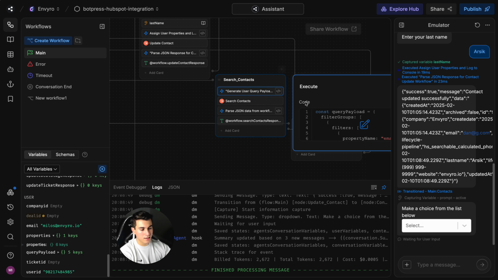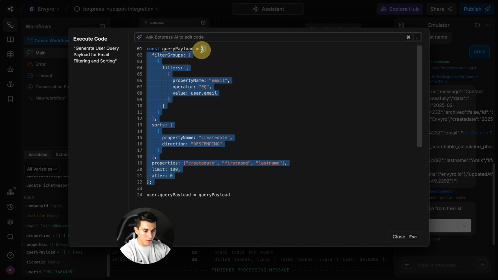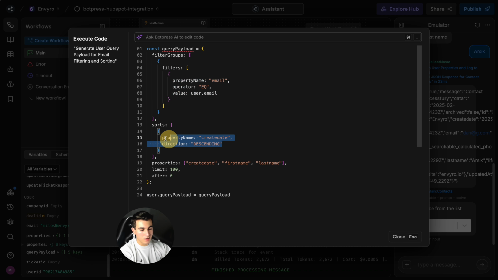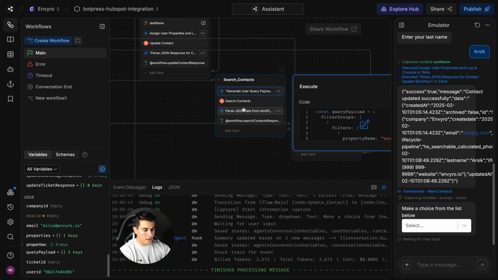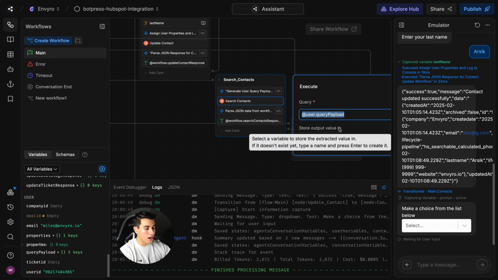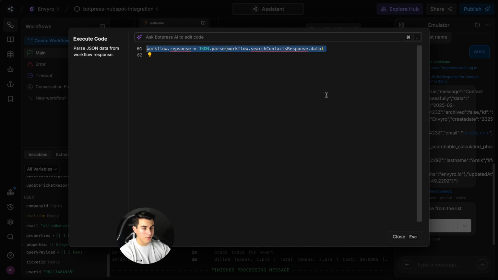So for searching, it's not a user properties object. What you will be creating is a query payload for your filter groups, your properties, your limit, and your after. So this is my query payload for the search that I want to run. All I'm doing is just checking for users with this email. I want it sorted in create date as descending, and I only want the first name and the last name returned. We'll save that in user.query payload, which you can see on the left-hand side, and then we will pass only that into our search contacts. From there, again, we'll just store that response and work.